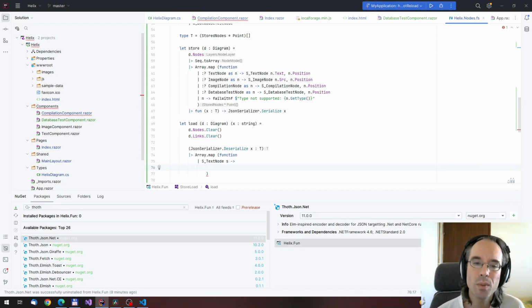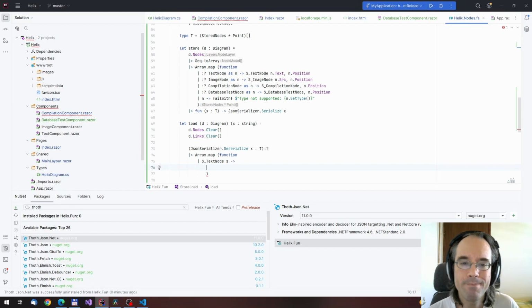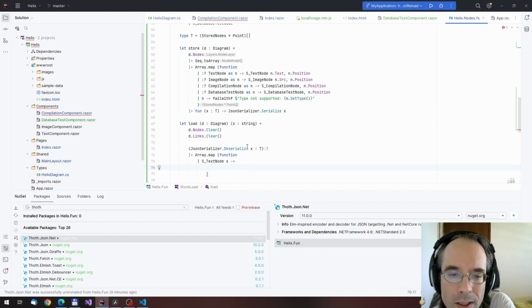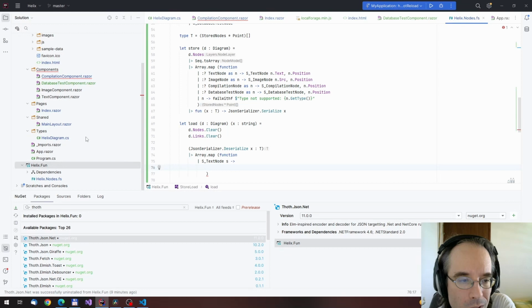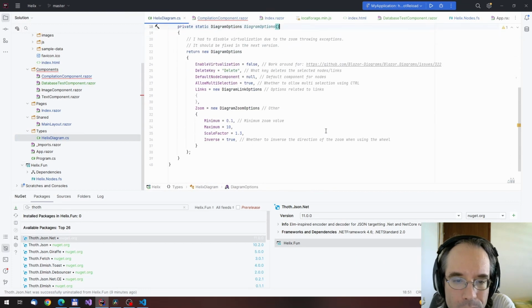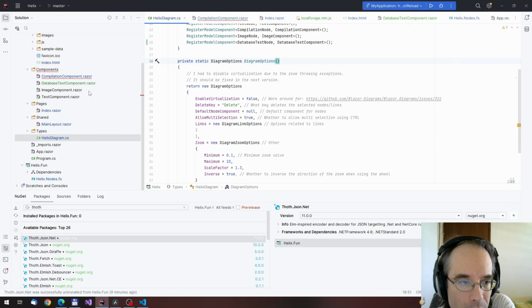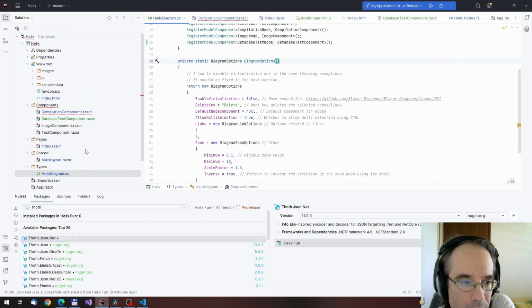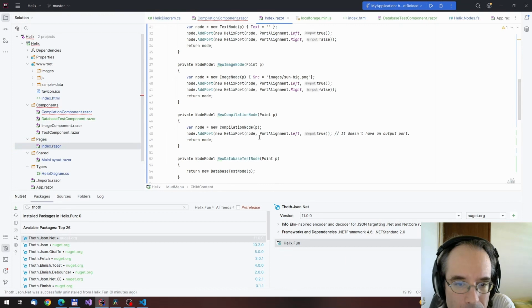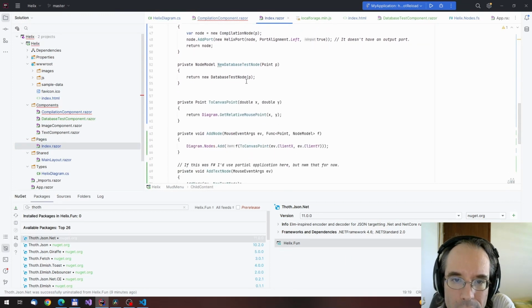Oh, now we are supposed to be adding the text node to the diagram, but the problem is that we don't have the functions to create such nodes. The functions happen to be in the C# project, which is independent of the Helix one, so we can't even link to it. Let me just locate it. Is it in index? Yeah, it's over here.